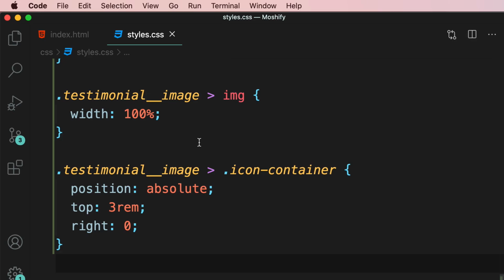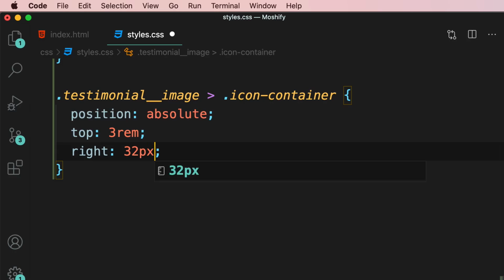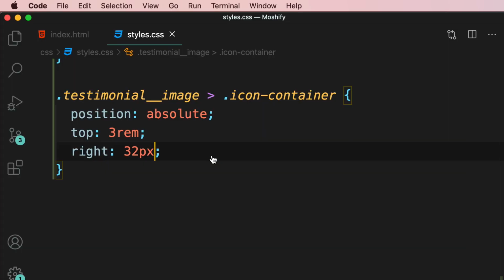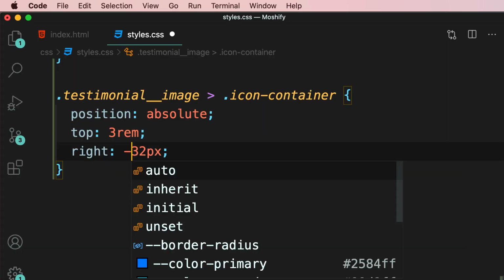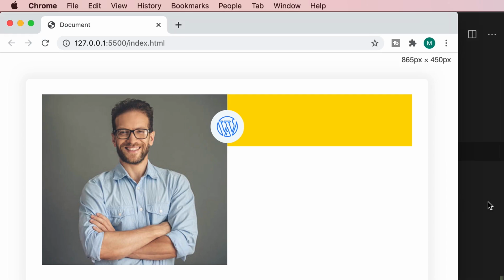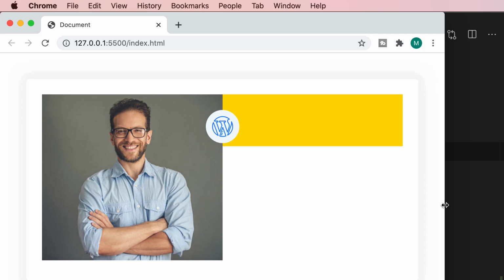So back to our new rule. Instead of setting the right to 0, we're going to set the right offset to 32 pixels. That is 64 divided by 2. All right, now look. Our icon moved to the left, so we have to use a negative value here. So back to our style sheet. Let's use negative 32 pixels. And now our icon is exactly in the right position. And this is not dependent on the size of the screen. So if I make my browser wider or more narrow, our icon is always in the right location.